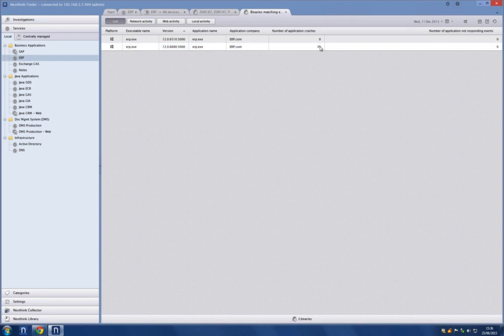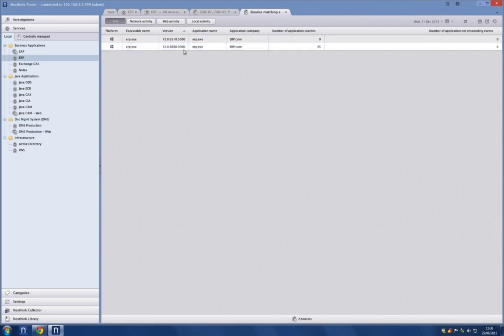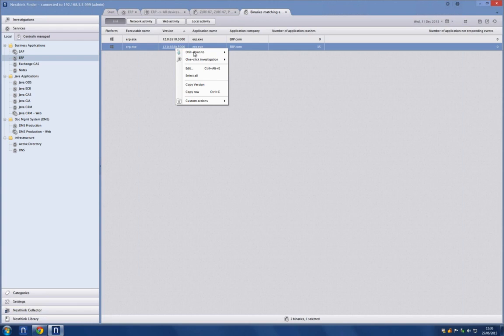And actually here I'm able to see that all of the crashes are exclusively down to one version of the binary. So it looks to me like it's an updated version. It's possible that the update hasn't worked that well or hasn't been tested fully, or there's a problem with it. So if I needed to, I could drill down to these machines.